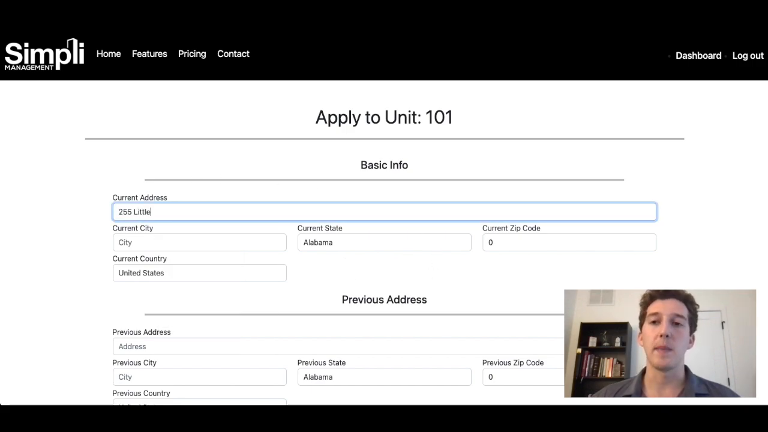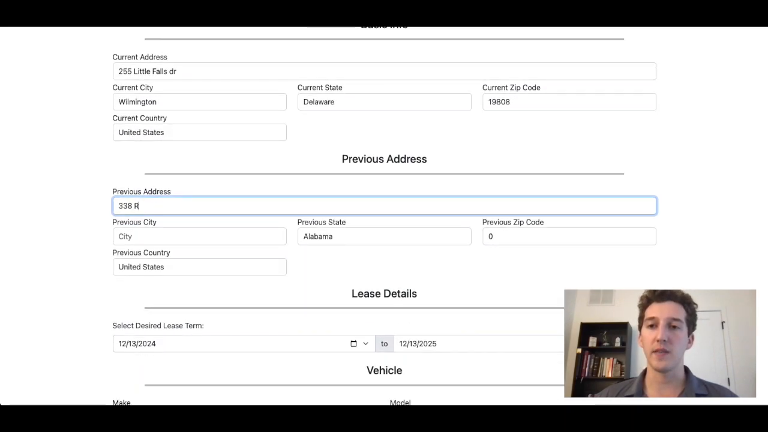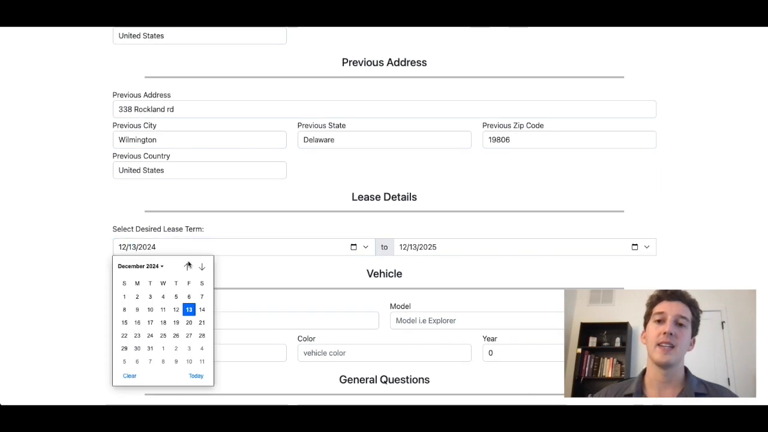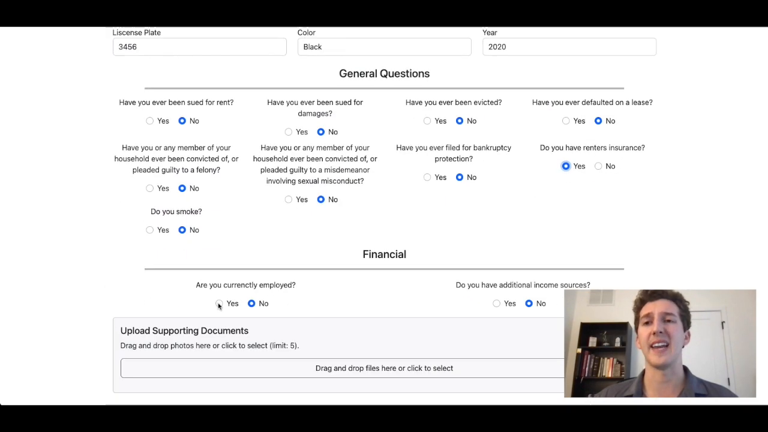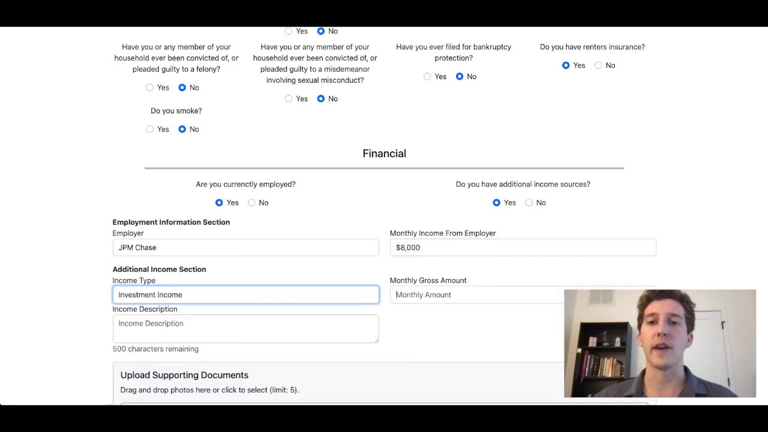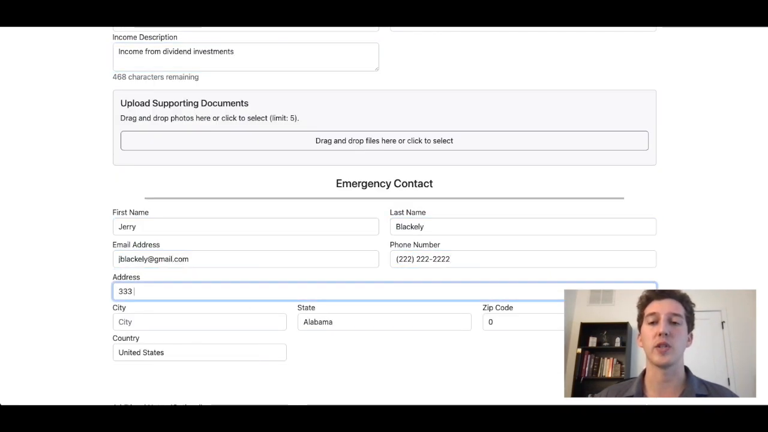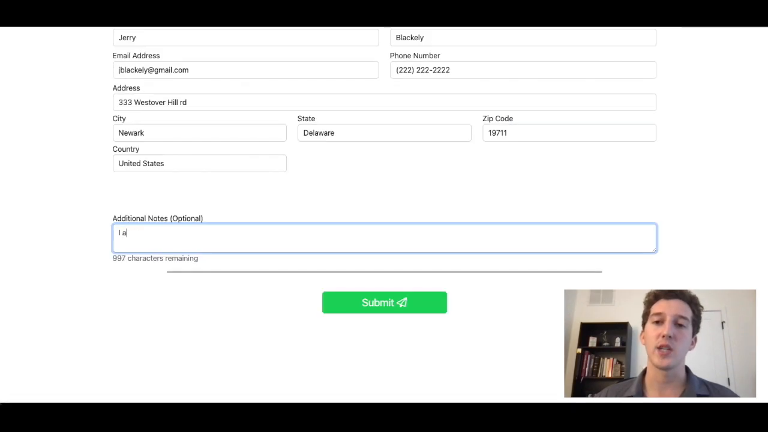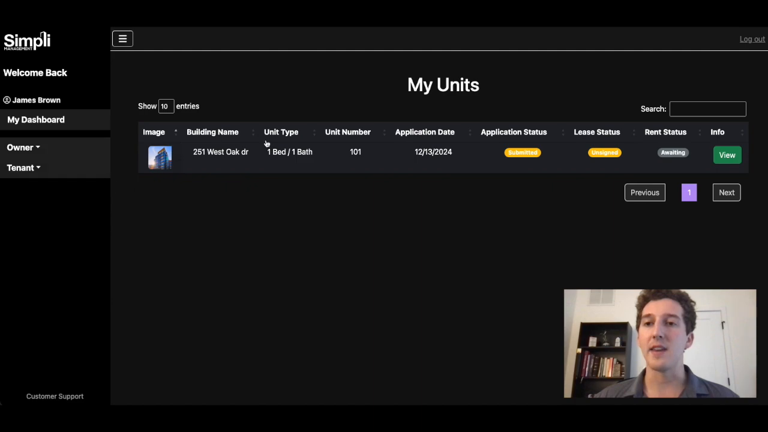So we'll start off with the basic info, such as our current address, come down to previous address information, details about our desired lease term, our vehicle information, any general questions, our financial information, supporting documents, and any emergency contact information, as well as additional notes we may have for our landlord. We'll go ahead and submit, and then you can see what the tenant page looks like at the end there.